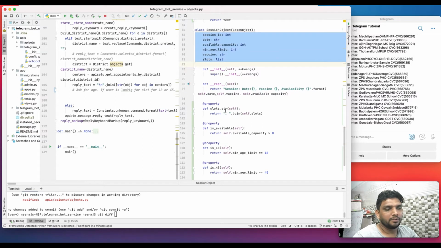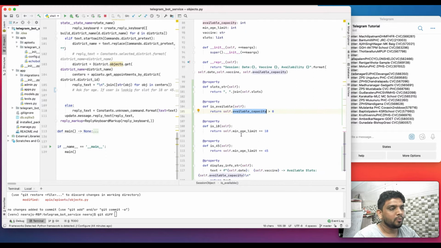So what we have done is we have created some helper functions over here, class methods. Say we want to have a slot string. What it will do is simply join the slots, which is a list, and create a string of slots. Now is_available is going to return a boolean value. If available capacity is greater than 0, it is always going to return true, otherwise it is false. So we know whether slots are available or not.